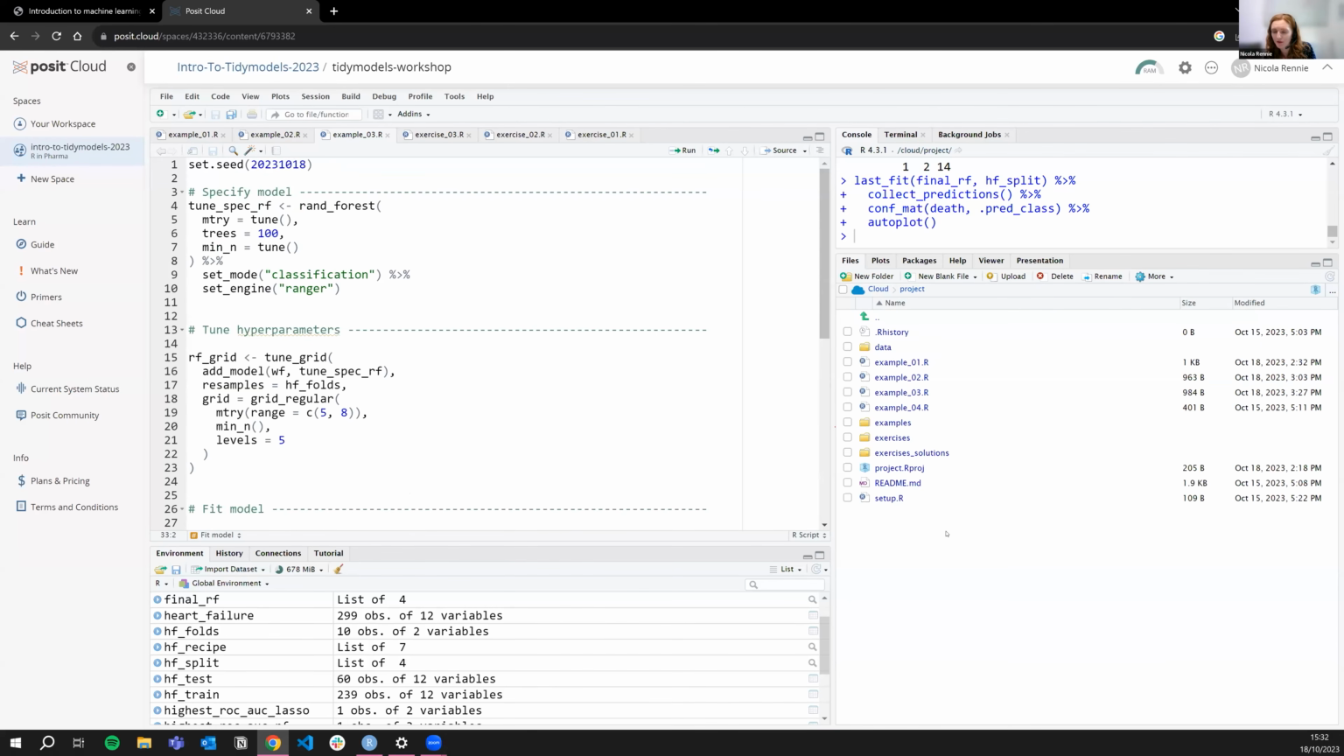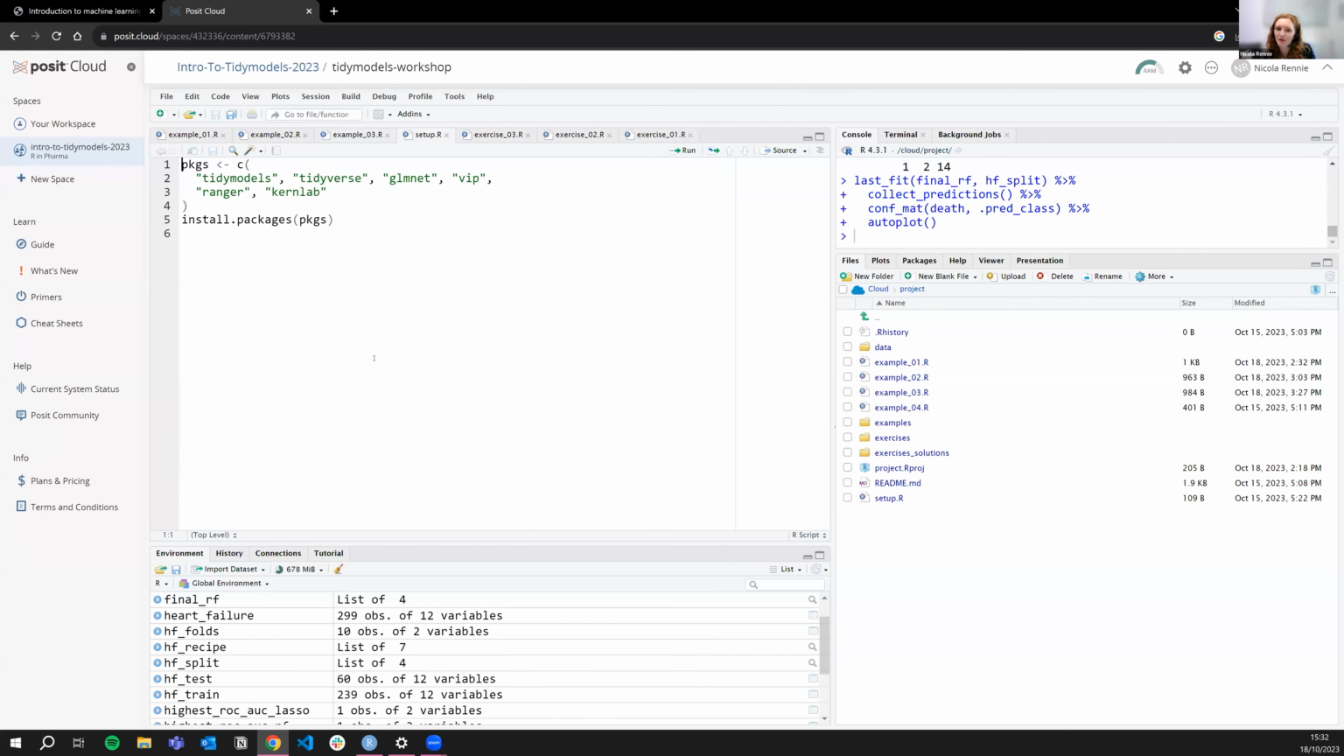One thing I maybe should have mentioned at the start is that in the files, if you clone the project, there's a setup.r file. If you clone the project from my version of it, it should already be installed. But if you do want to run this on your own laptop, these are the packages that are required to run all of the examples. So you have GLMNet, VIP, Ranger, and Current Lab, which we'll come on to as well.